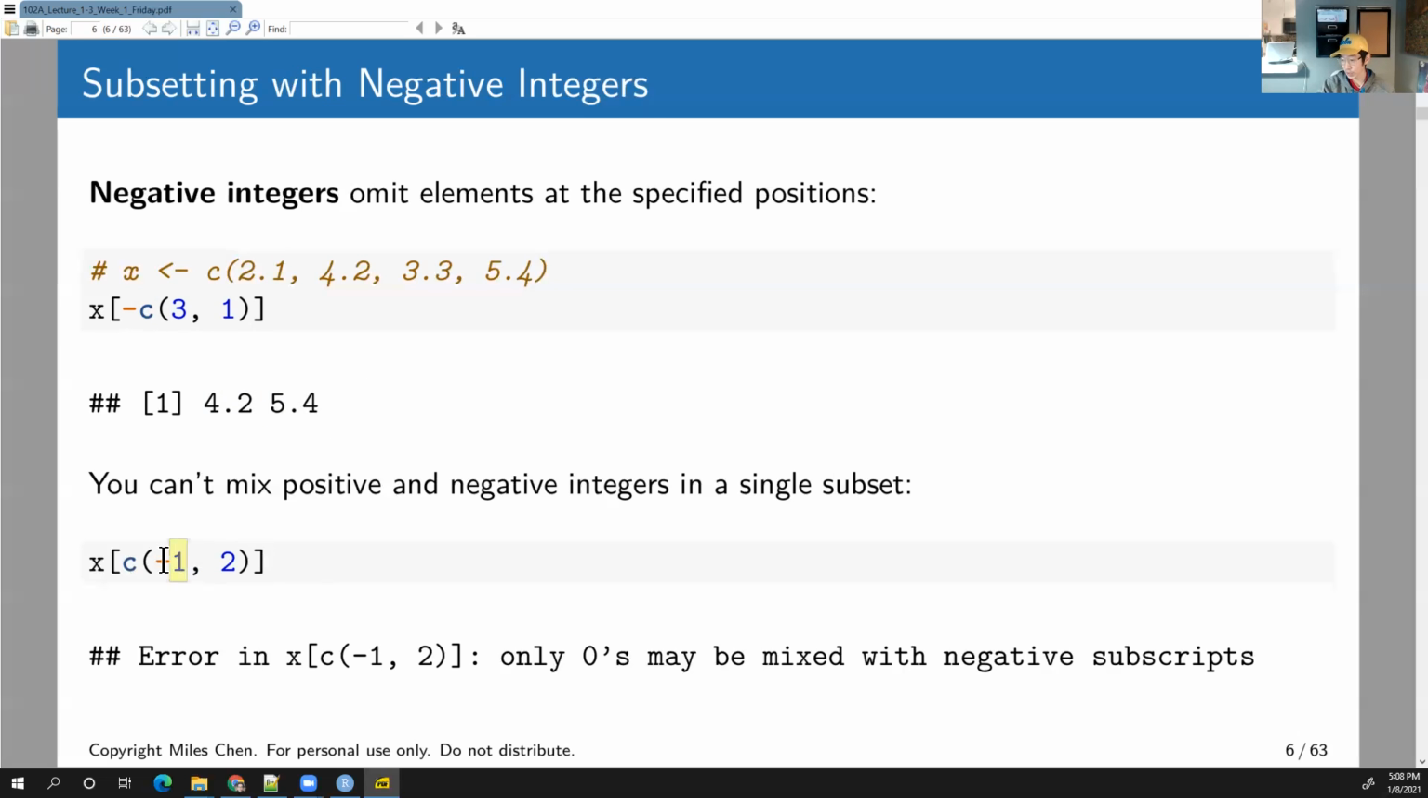You're not allowed to mix negative and positive integers because that's just ambiguous and confusing, right? So you're basically saying, I don't want the first element, I do want the second element. And then R is wondering, do you want the third or the fourth, or you don't want those? I don't know what you're saying, right? So you can't mix negative and positive numbers here.